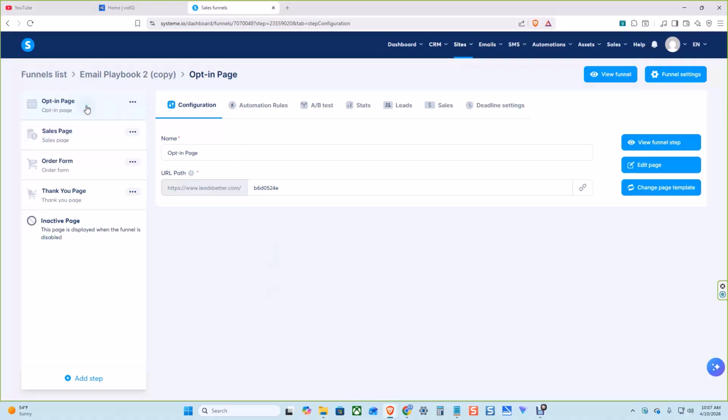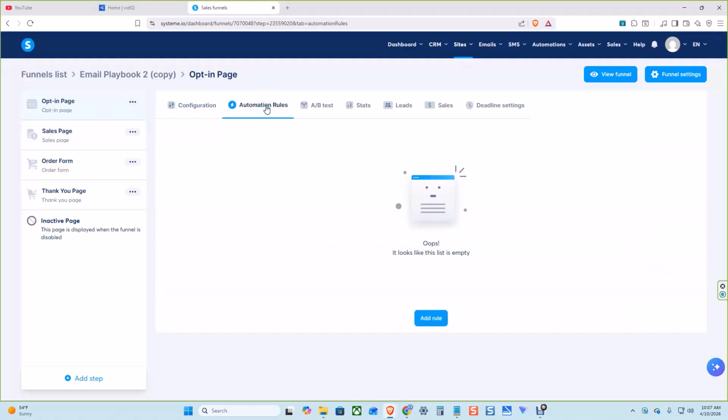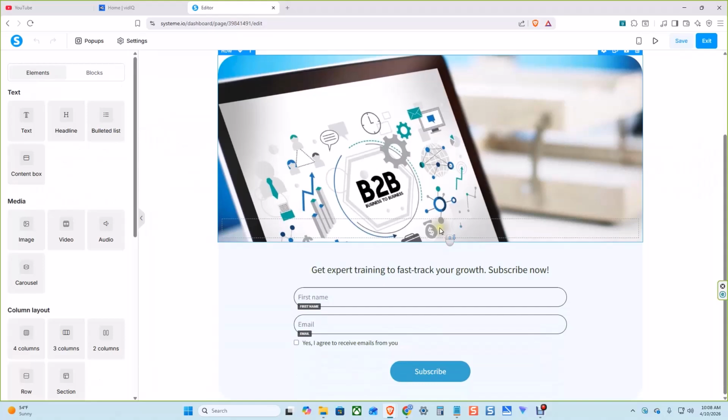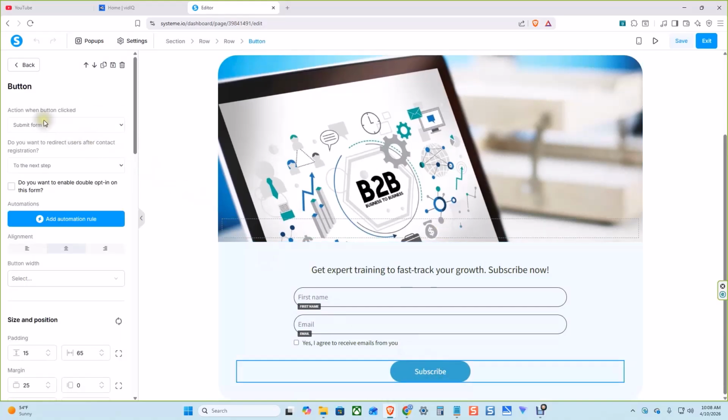So we're here on the opt-in page, and you can come over to the menu at the top and select automation rules from here and click add rule. I'm also going to show you another way that you can do this. Starting at the opt-in page, go to edit page. Yesterday I clicked on the subscribe button, and over here we were confirming the action when the button is clicked, and we wanted to submit the form.